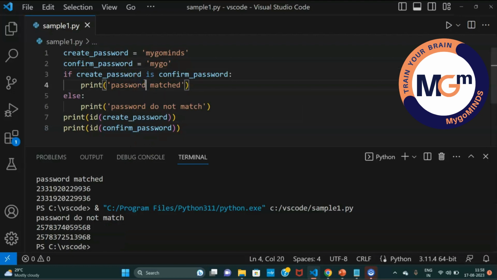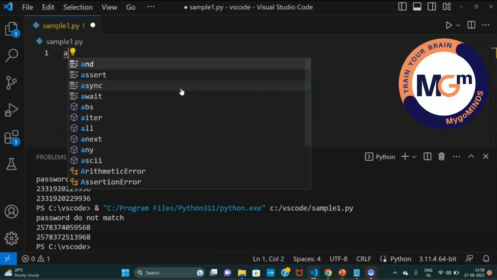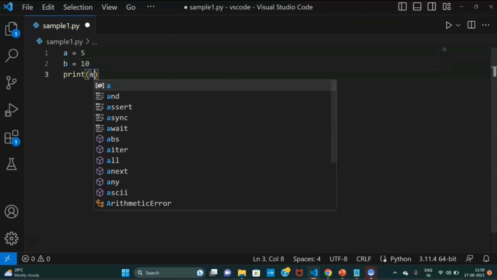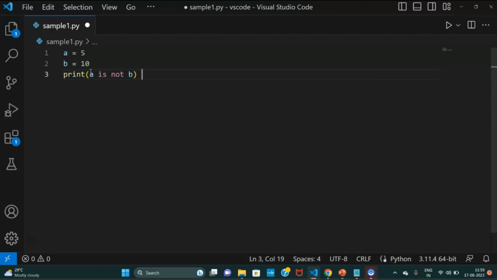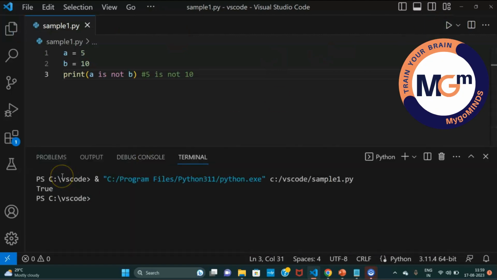So now we have learned about is, and let us check how it works for is not. So let me take a small example for you. Let me take a is equals to 5, b is equals to 10. So I wanted a is not b. So in English, when we speak, 5 is not 10, it's true, right? 5 is not 10 because both are two different numbers. So let me execute it. So it is true because 5 is not 10.